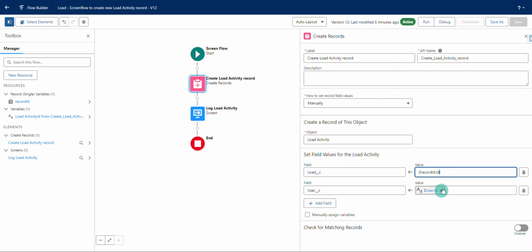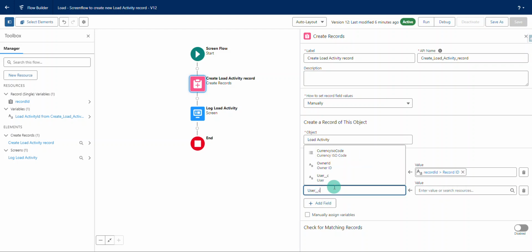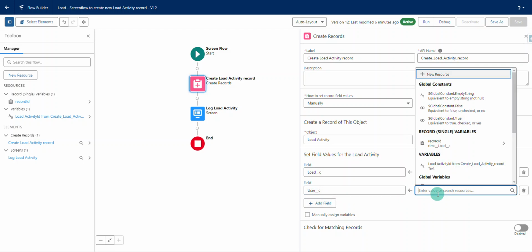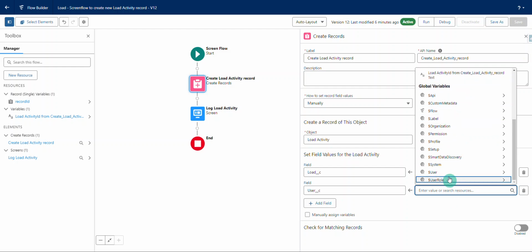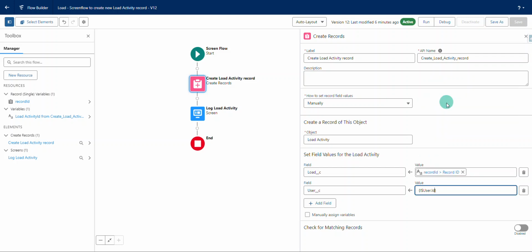There we go, ID or record ID. And then the second is going to be the user lookup field. Who is launching this flow or who is looking at the load record? I'm going to click on user and then ID. I am going to save, I'm going to activate, name my flow.